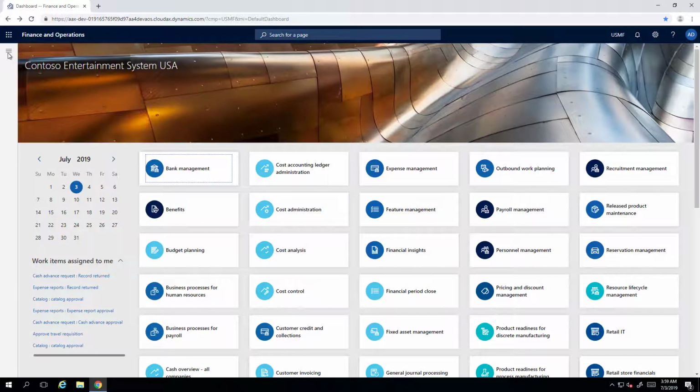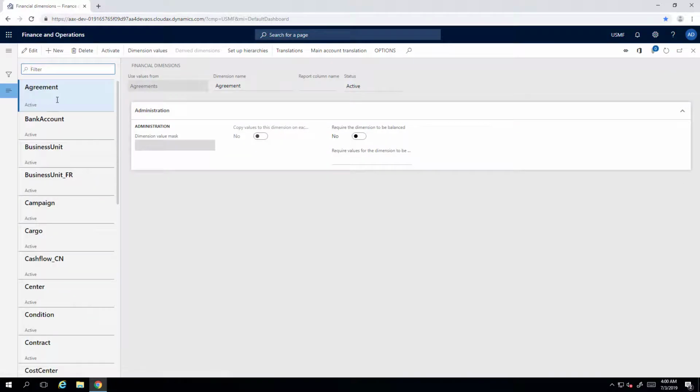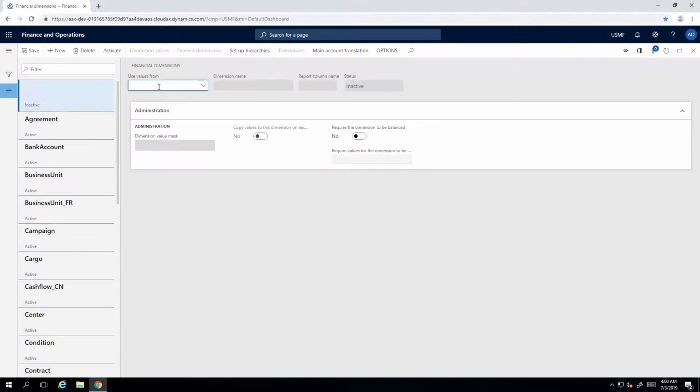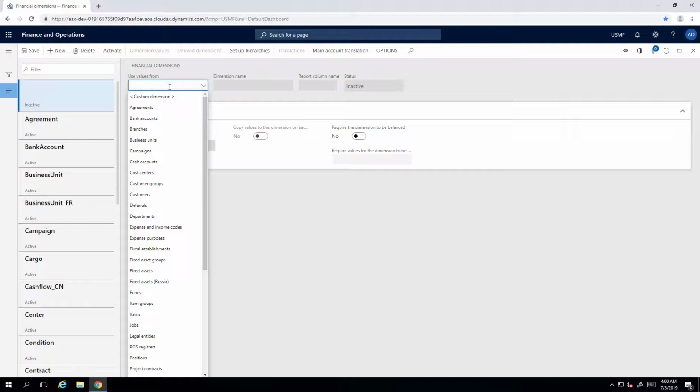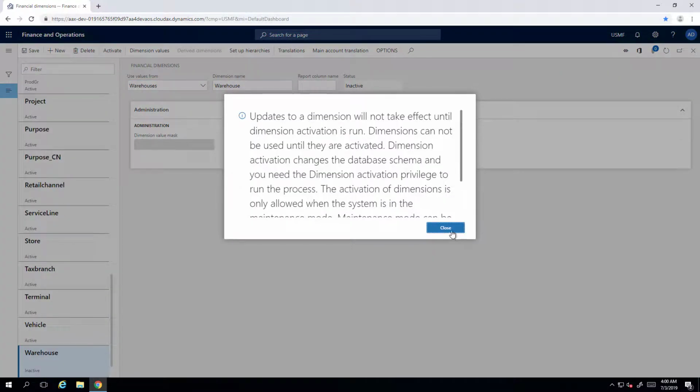Hello and welcome. Today we're going to talk about how to configure and set up the warehouse dimension link. So first, we'll hop right in. We'll want to go to General Ledger, Chart of Accounts, Dimensions, then Financial Dimensions. We'll want to create a new one. We want to select Warehouse, warehouses from the available options, accept the defaults, hit Save.